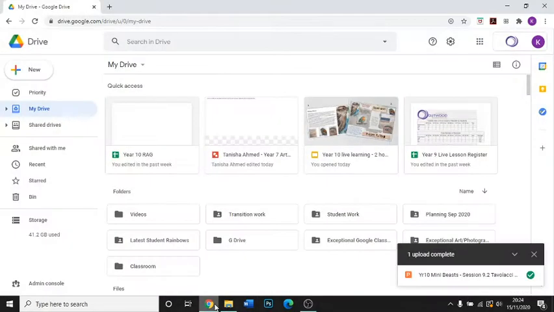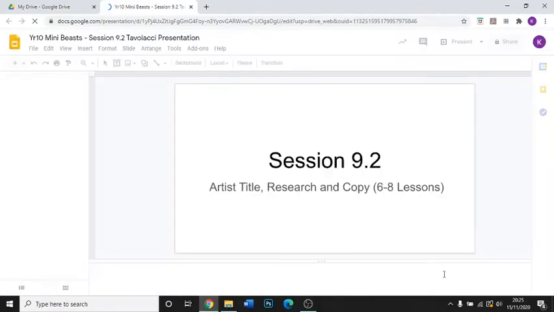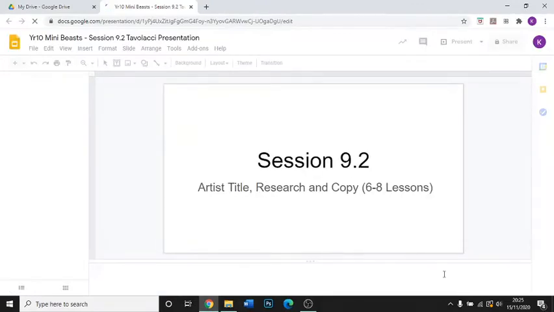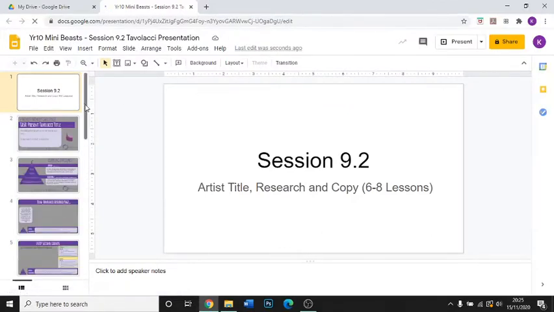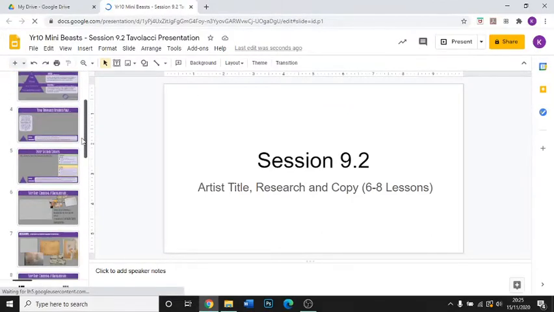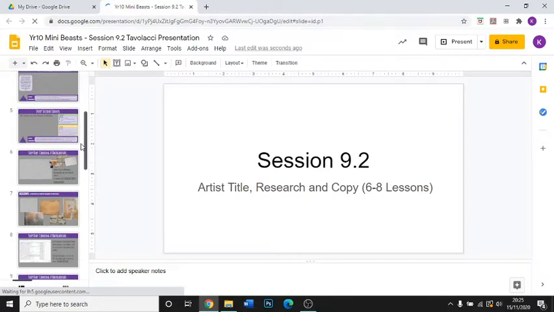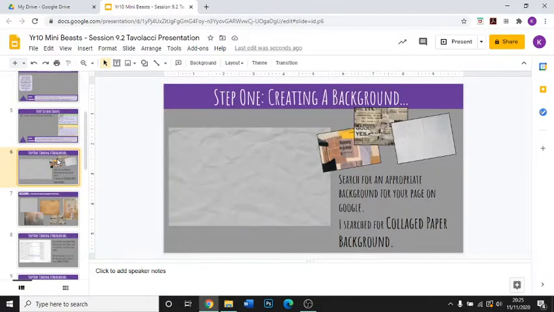Right, year 10, I'm going to go through and show you how to complete today's task. You have access to this file, and you each have your own copy, so you are able to work on it. We're going to go through the steps.